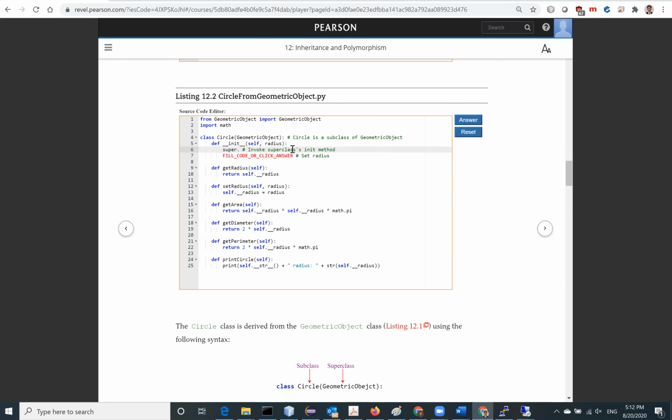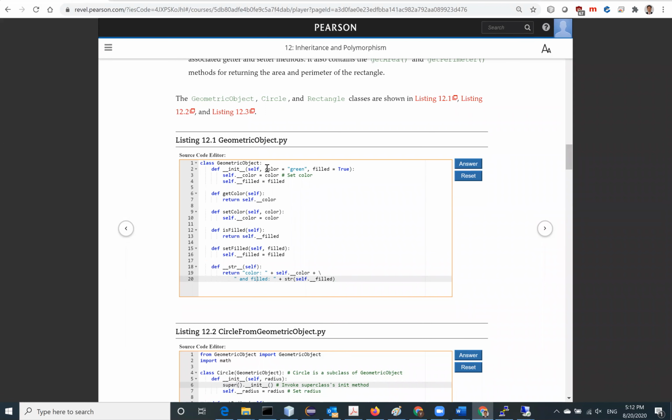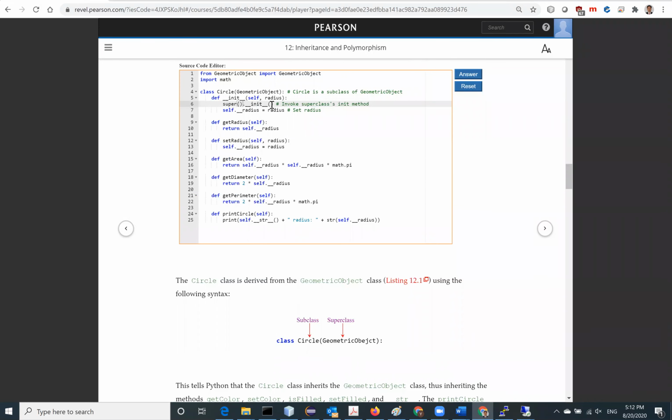So I'm going to have this super dot. Super, this invokes the function. Using this syntax, super dot now invokes this init, and this is the init in the superclass. So here the function in the superclass is invoked, and this is the one that has the default color and is filled. So we don't pass anything here.